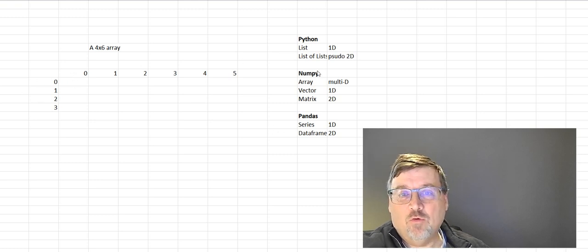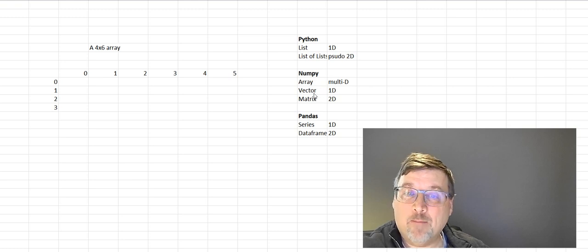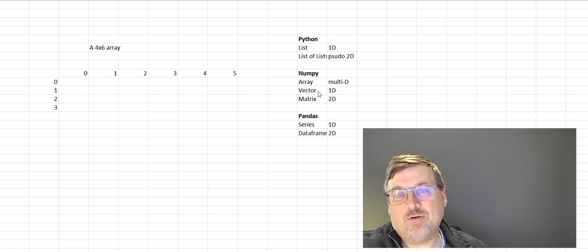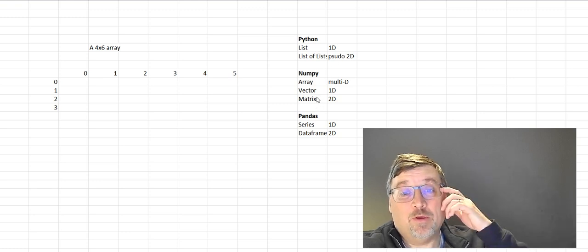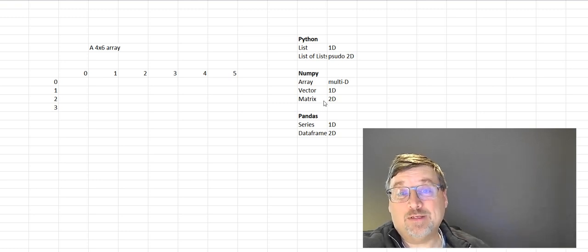If we go to NumPy, we can make arrays, which can either be one-dimensional, two-dimensional, three-dimensional. They can be as big as you want. We call one-dimensional arrays in NumPy vectors, so that would be analogous to a list in Python. We call two-dimensional arrays matrices, or a matrix, which would be analogous to a list of lists in Python.